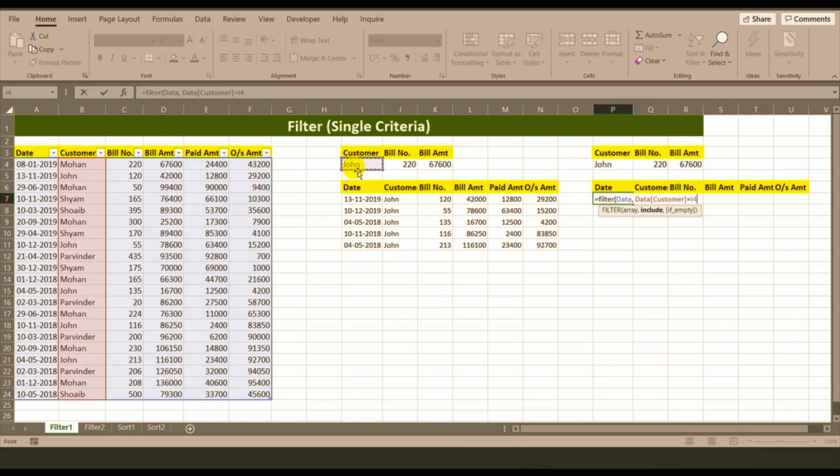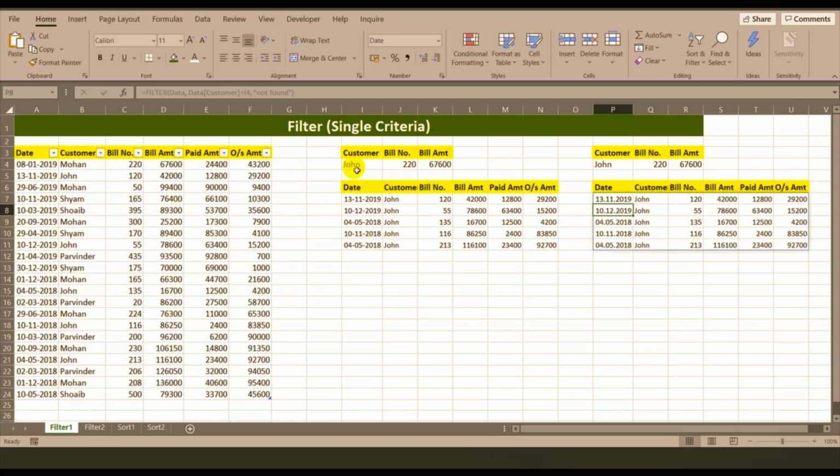And now we will put the comma. Now we will have to give what to show if John is not found. So we will put not found. Now we will close the bracket. Now enter. So you can see based on John we get the whole data.